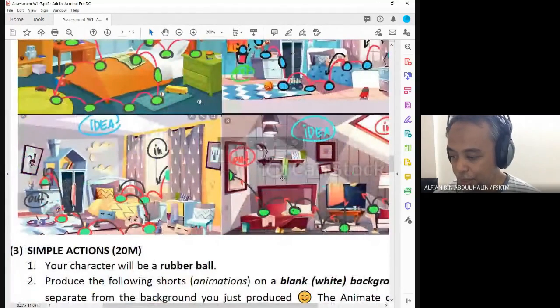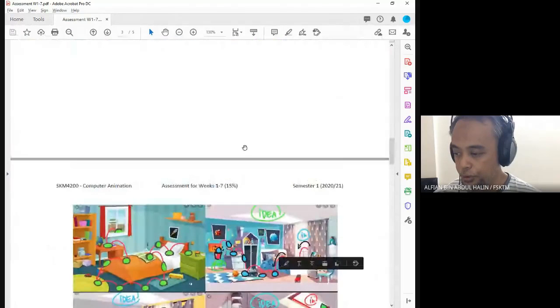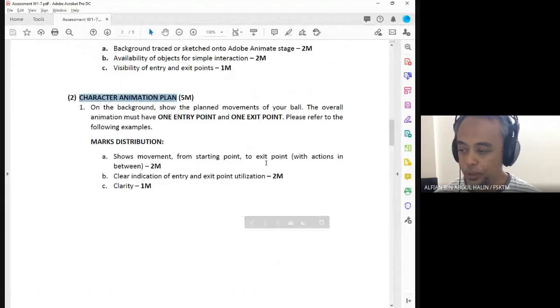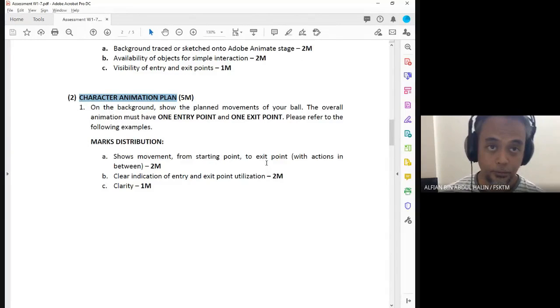So this plan you must do. You have your background, you draw it yourself, or you trace over it, and then you open your ball movement, you will draw on top of that background. Understood? The background that you design. The reason for this is I want to see your animation plan. Because this animation plan will be the blueprint for your actual animation, which you will submit at the end of the semester.